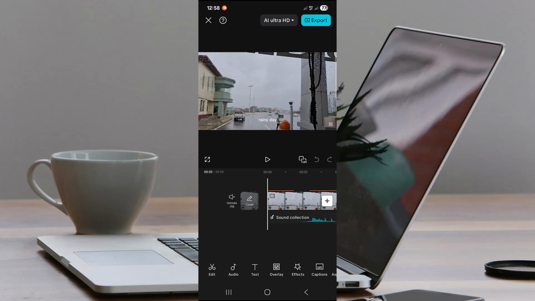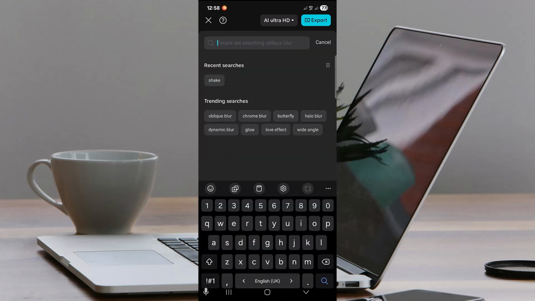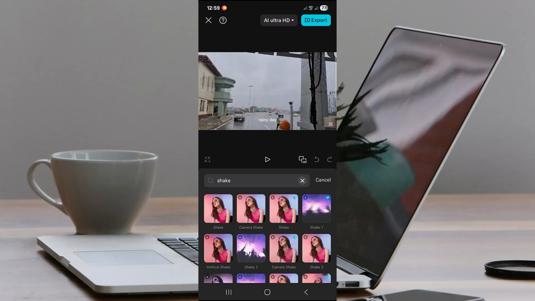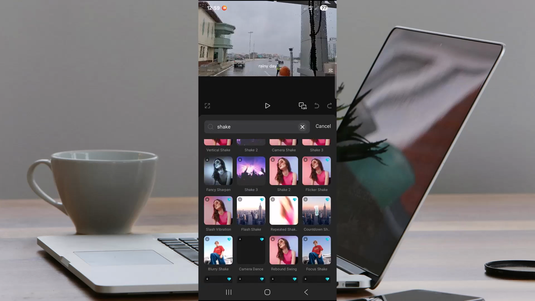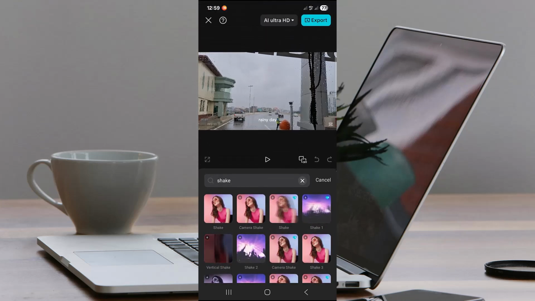So I'm heading over to the effects in the bottom and go to video effects. Now here you can manually search for your effect. I'm gonna search for the shake effect by searching it. And here you'll find lots and sorts of shake effect. And some of them are for premium CapCut users. So I'm gonna use the free one right now.